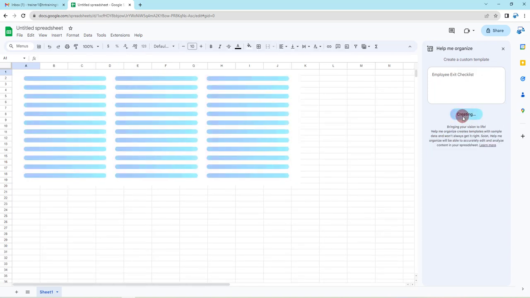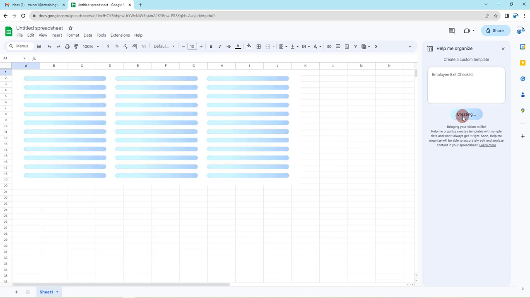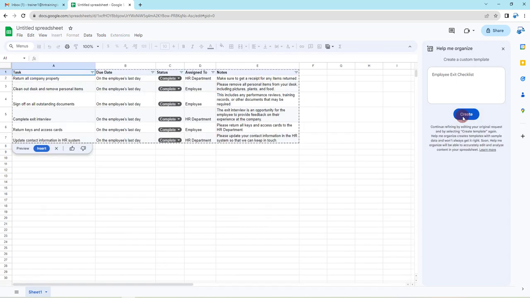And you can see here, if you create a bank of different prompts that you want to use, you can save those maybe in a Keep note, copy, paste, and rock on from there and tweak whatever you need to tweak. And you can also do multiple types of templates within a single one if this is what you want to do. So we have our employee exit checklist.